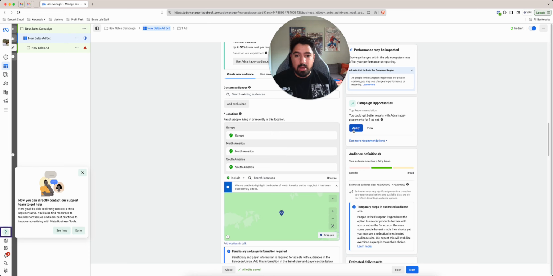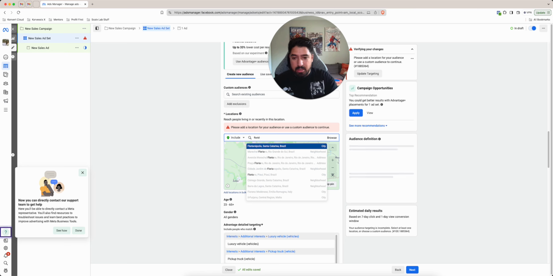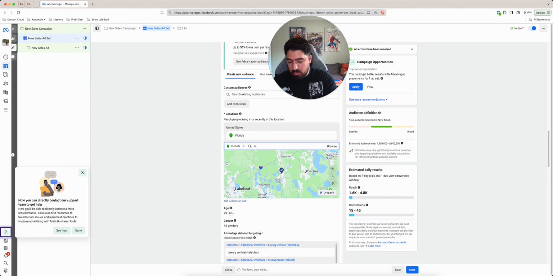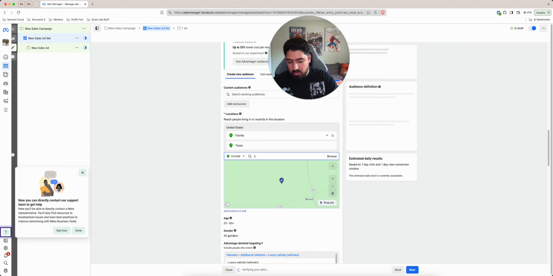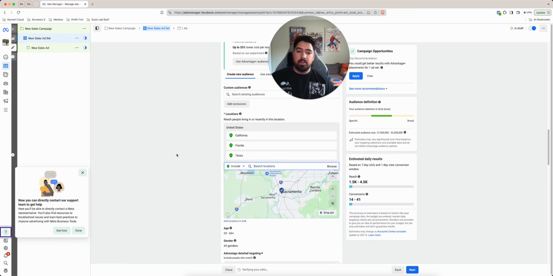So that's one way. Another way, which is kind of counterintuitive to what I just mentioned, but I have seen it work very, very well, is target very specific locations. So if you can only target in the US, start plugging in super specific states, right? So for example, you could say Florida, you could do Texas, you could do California. Just do a couple of key states that you know still have a really good wide audience size, and give that a shot.